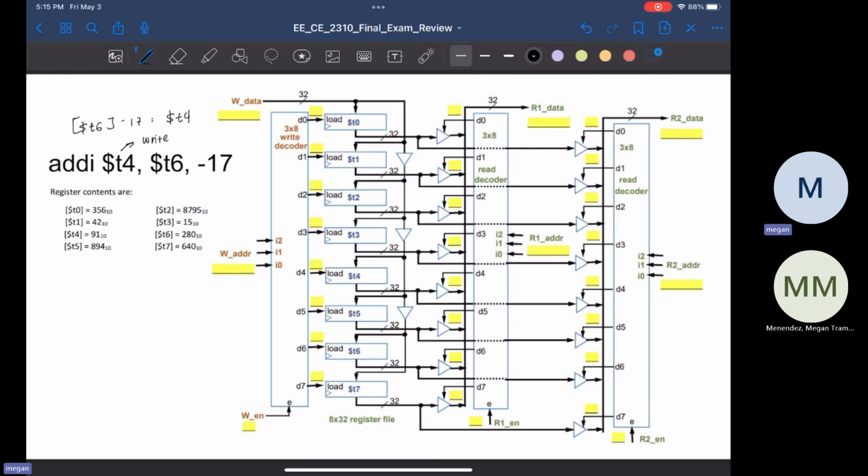Setting enable to 1. The address is 3-bit binary for 4, which is 100. D4 will turn on, everything off. And right now we don't know what's written in it, so we'll hold off on that. Moving on, T6, set the enable to 1. 3-bit binary for T6 is 110. And so then D6 will turn on, everything else off.